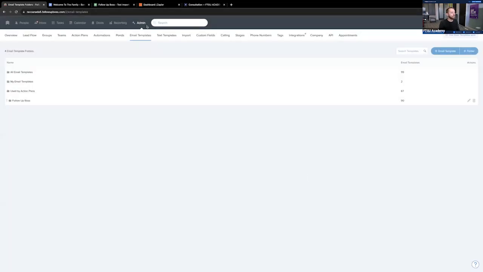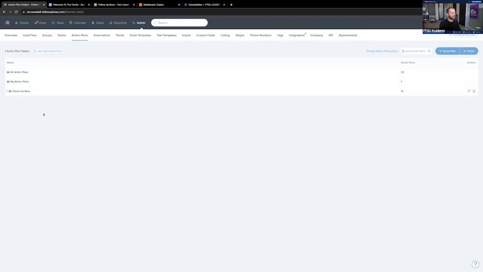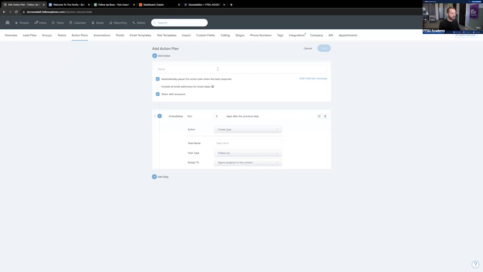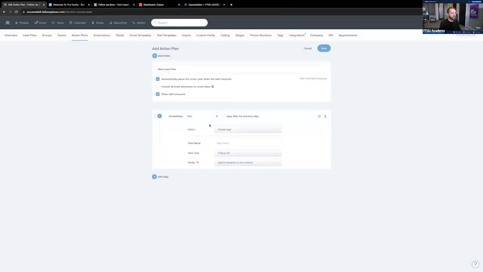And what I'm going to do is head over to admin and then to action plans. Before you can set up automation, you have to create this action plan in Followupboss. So I'm going to create a new action plan. I'm going to call this action plan new lead flow. The first thing based off of this timeline here is we need to send the welcome to the family email. So instantly when someone gets enrolled into this action plan, we want to send an email, the email template.